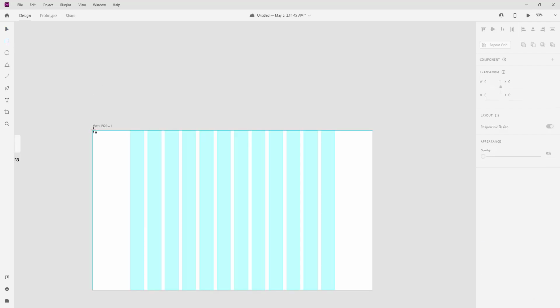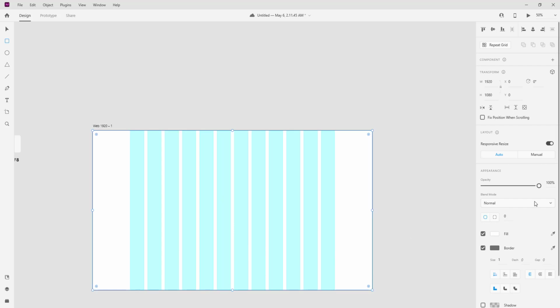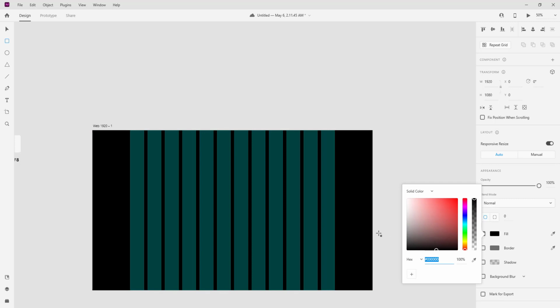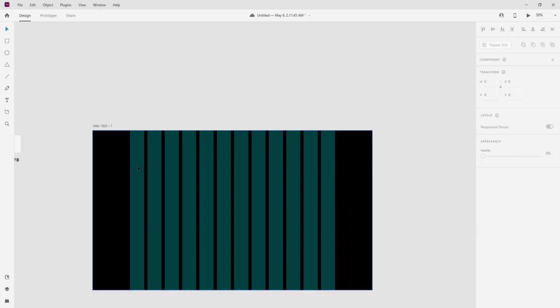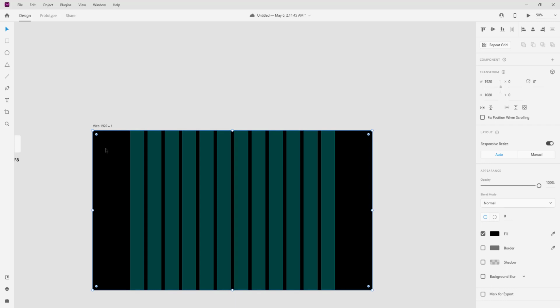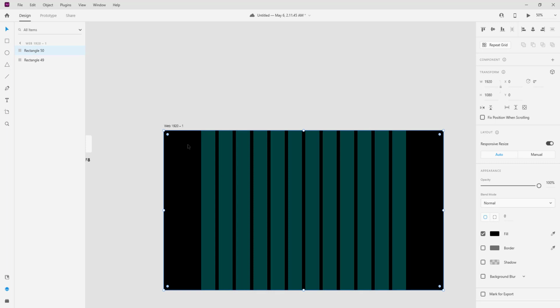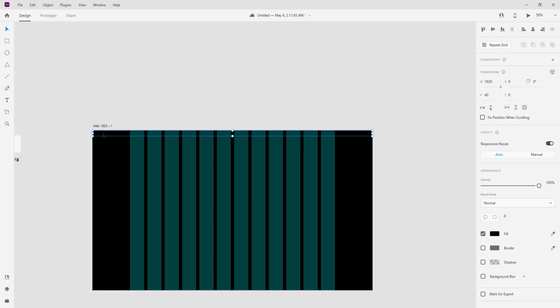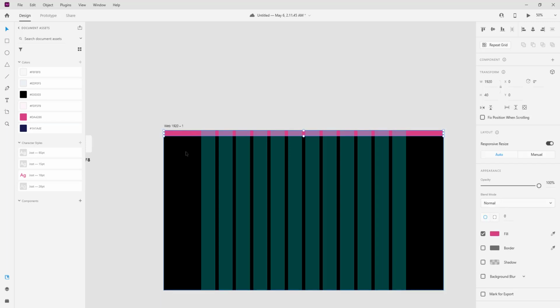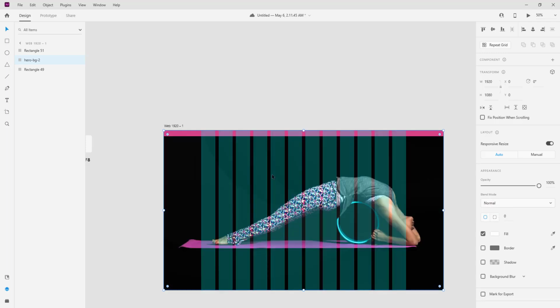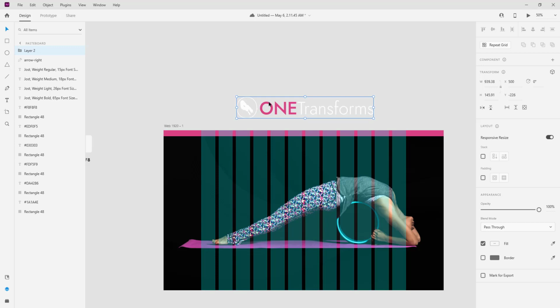Create a rectangle using the rectangle tool and ensure the size is 1080. We set the fill to black and we duplicate the rectangle, Command D. Okay, so we do that again and change the height to 40 and quickly we come into the asset and change the color to that. Select the rectangle and then we drop the image onto it. You can find these images on Unsplash.com.